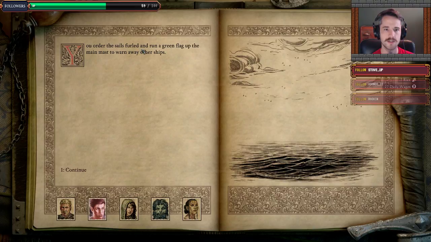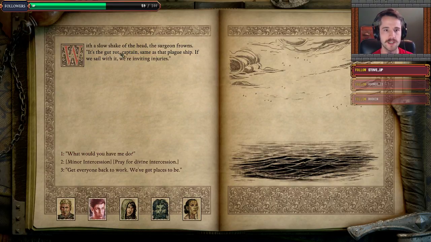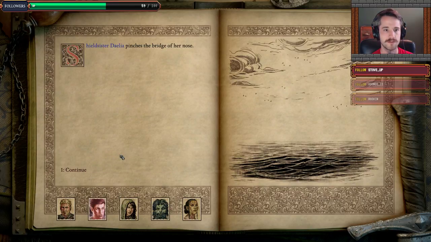You order the sails furled and run a green flag up the main mast to warn away other ships. 2 days pass. Even without other duties to attend to, the crew seems to get sicker. Chitupek can't so much as leave the bunks. Okay. Find the ship's surgeon. Care to tell me why my boat is sick? With a slow shake of the head, the surgeon frowns. It's the gut rot, Captain, same as that plague ship. If we sail with it, we're inviting injuries. What would you have me do?